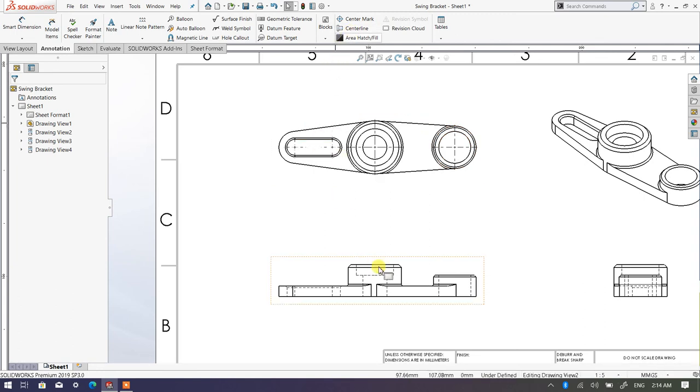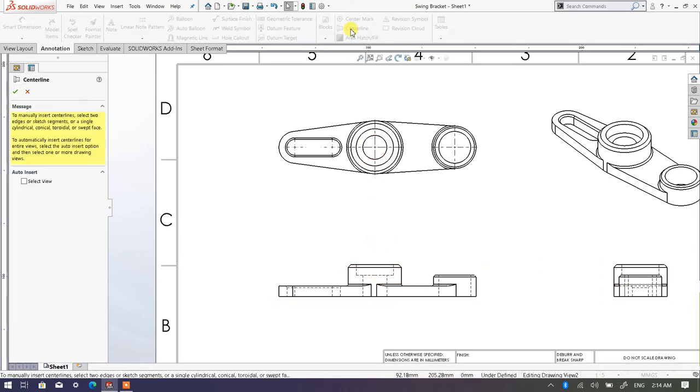in order to create the side views like this, the right side view as well as the front view, we need to choose center line. So pick this center line, and then we go to auto insert, select view. Make sure that you choose this one. Then you just bring your cursor and click the front view as well as the right side view. There you are. It will automatically create the center lines for us. Once you confirm, just click OK.